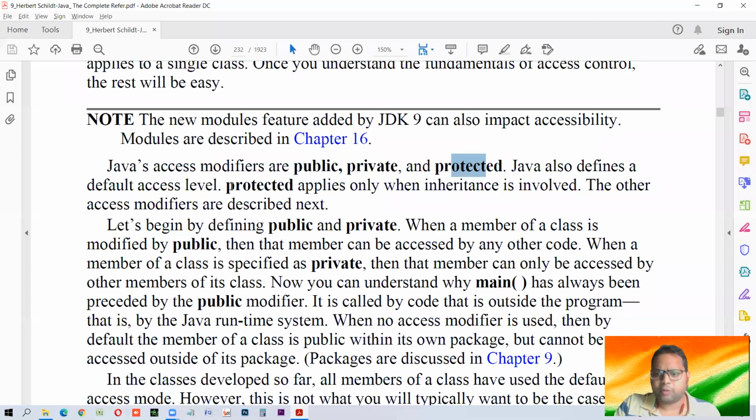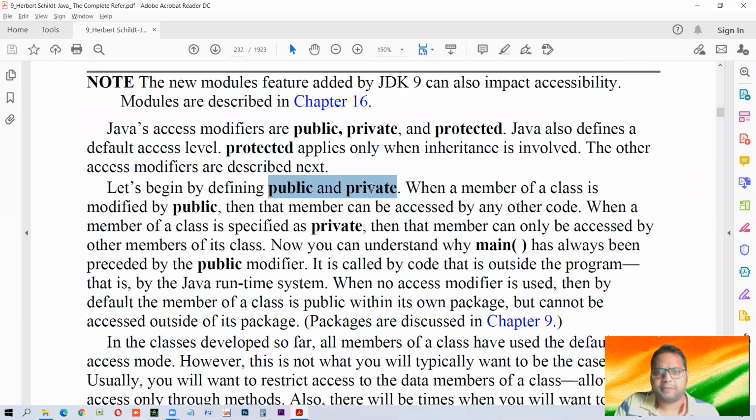One thing you need to know about protected is that the protected access specifier is applied only when inheritance is involved. So in order to understand the protected keyword properly, we will first need to see inheritance, which we'll see after this. Let us begin with public and private.